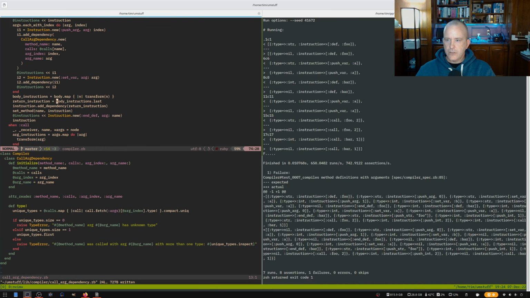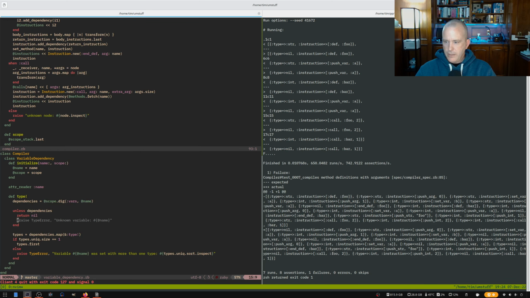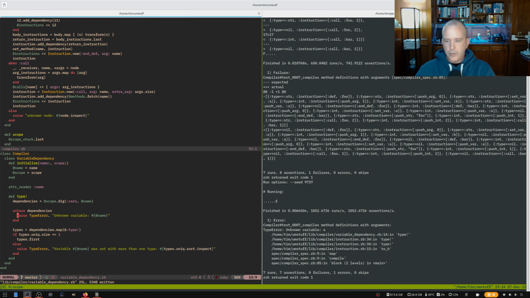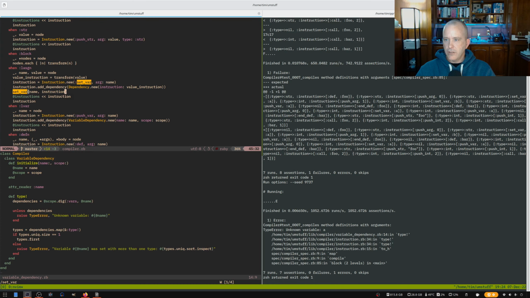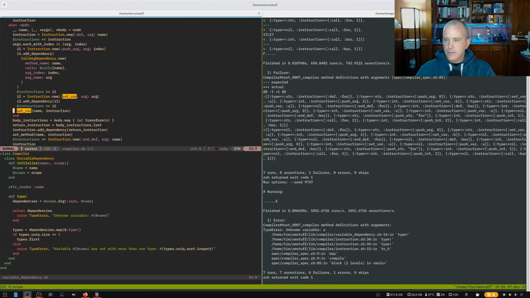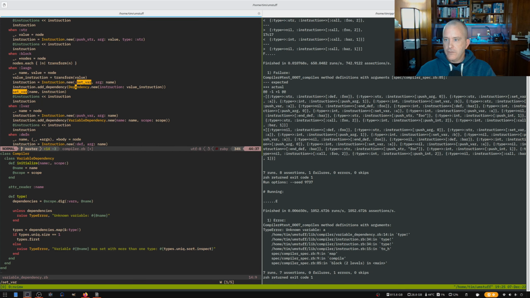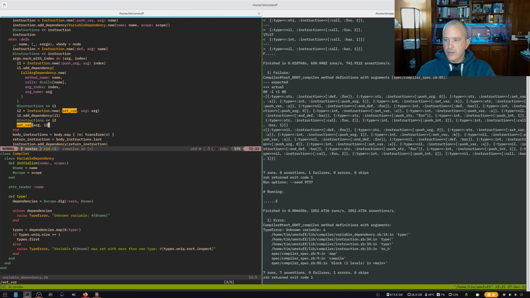Return instruction is the body instruction last. That's the dependency. Oh, I think I know what the problem is. We commented out variable dependency. I think we want that back, unknown variable A. And the reason it's unknown is because we didn't call setVar like we do here on lassign. We also want it on arguments. So let's do this, and we'll say that's the arg, and this is I2 setVar. Wait, where do we call setVar? Lassign. We call it with the setVar instruction.